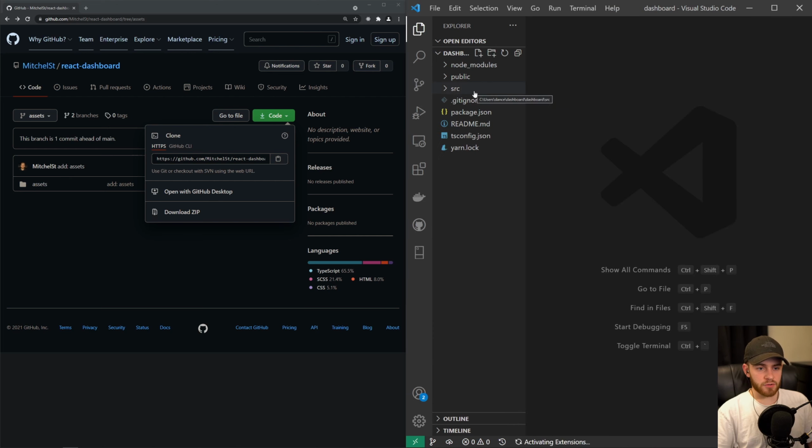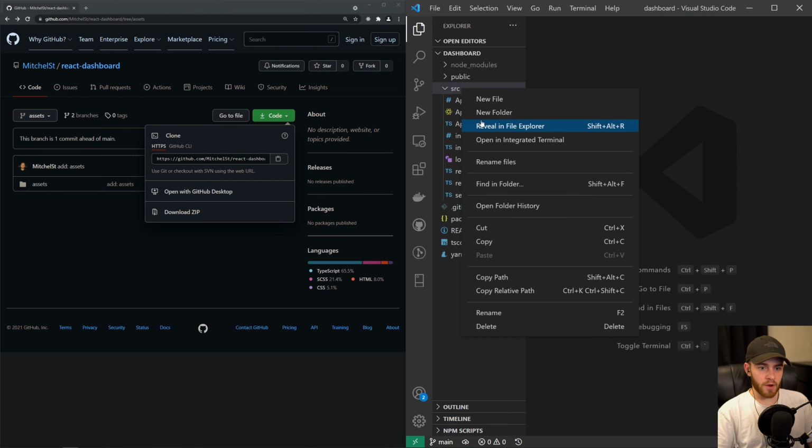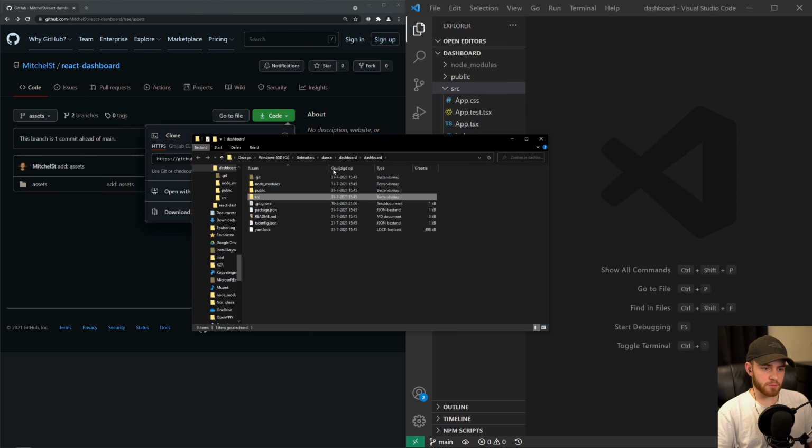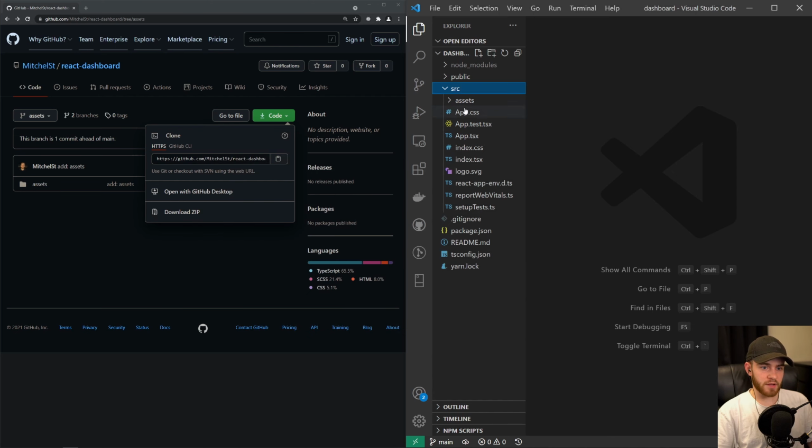And now I want to copy the assets folder into the source folder. So I will right click. I will say Reveal in File Explorer. I go back to that React dashboard folder. I will copy the assets and I will put it right here in the source folder. Just like that. So now we have the assets in our project.